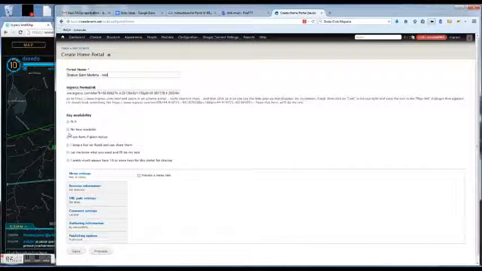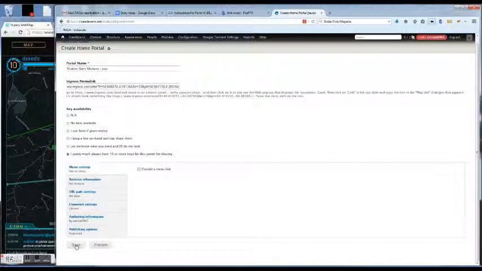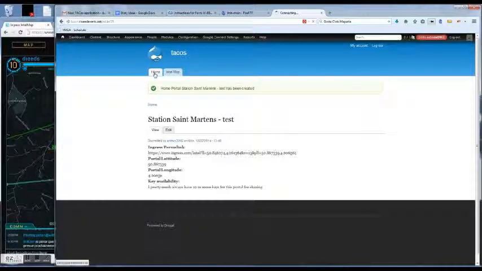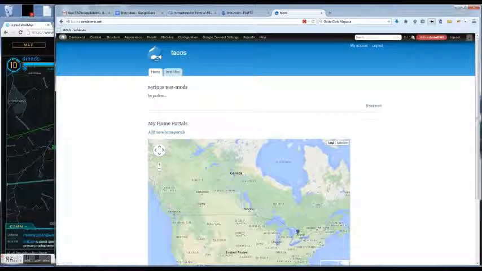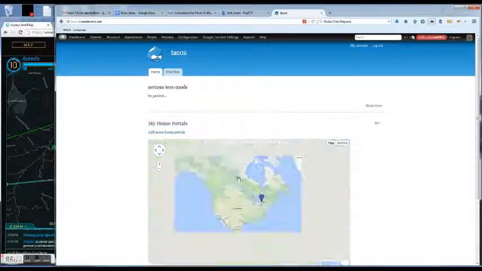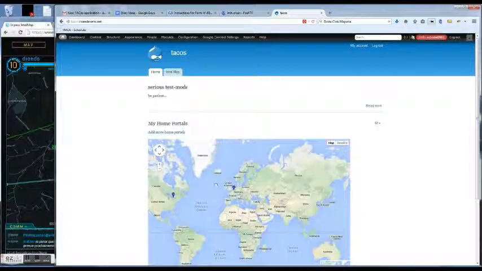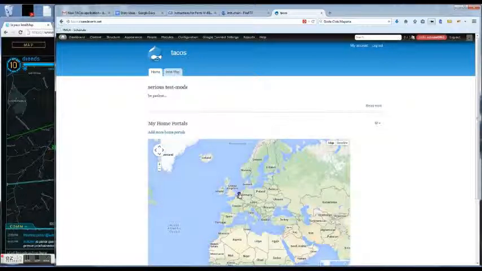I just put test in there so I can keep track of it. And I'm going to say I pretty much always have 10 keys to this puppy. Some of these extra things you're only seeing because we're the administrator. So I'll save that. And now when I go home, if I scroll out, I'm seeing just my home portals. And I can click on it.